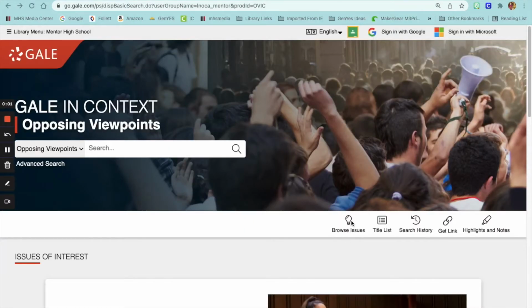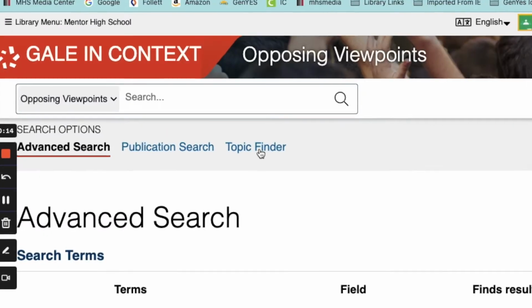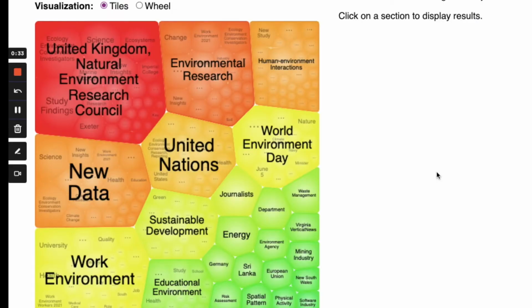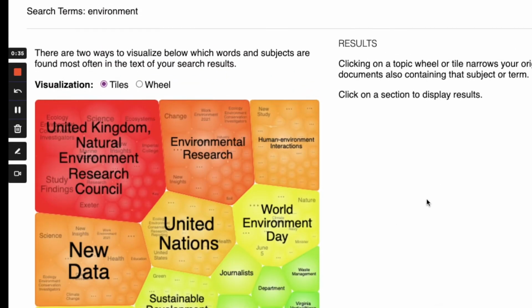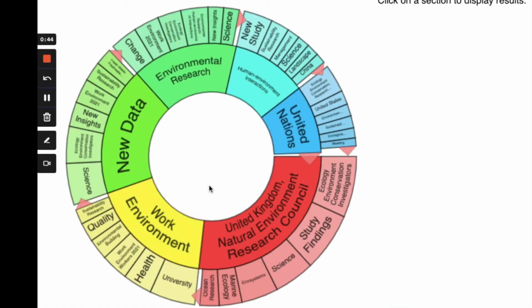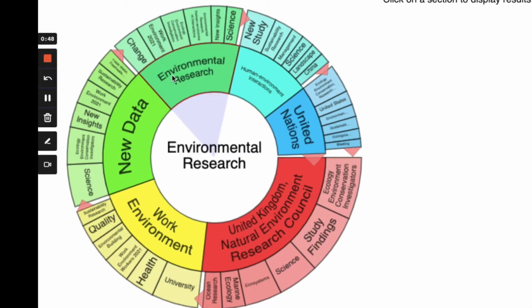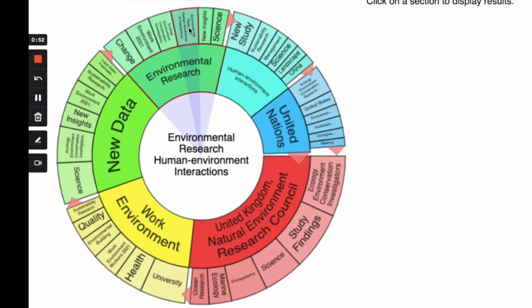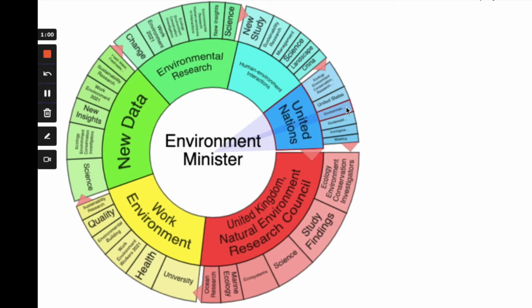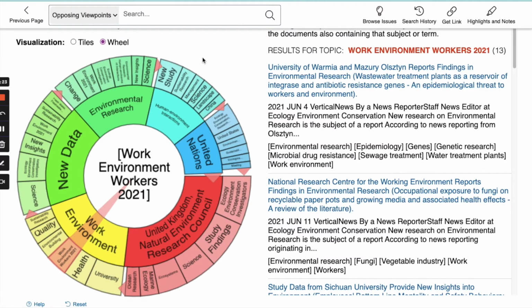So you could use the Browse Issues list in order to find out about a topic, or if you have a really general idea but no way to figure out how to narrow it down, if you click Advanced Search and choose Topic Finder and put in your real general term, like the environment, it's going to give you related terms you can search to narrow it down, or you could use this wheel and it gives you an idea how to go further. So we're going to talk about environment research and maybe new insights, maybe the effect people have on the environment, how we manage the environment, what the United States should be doing about the environment.